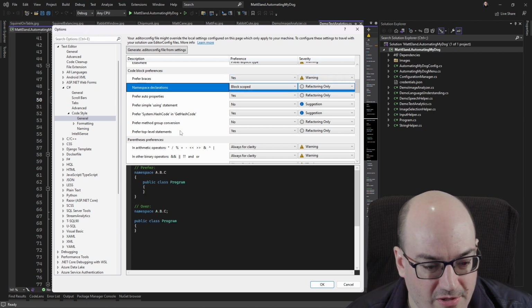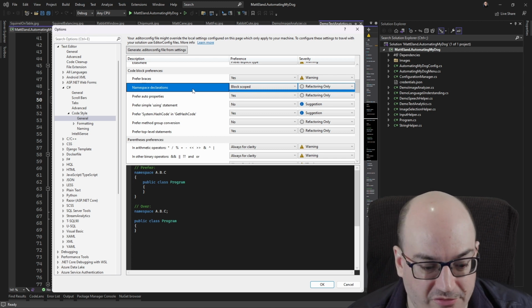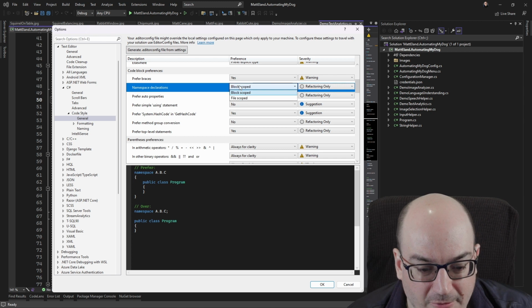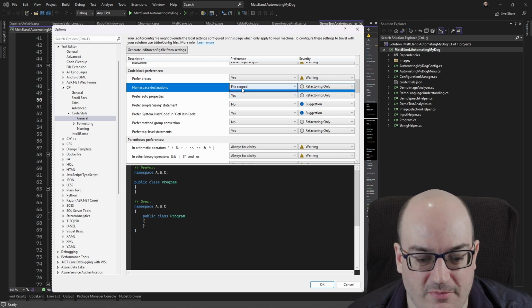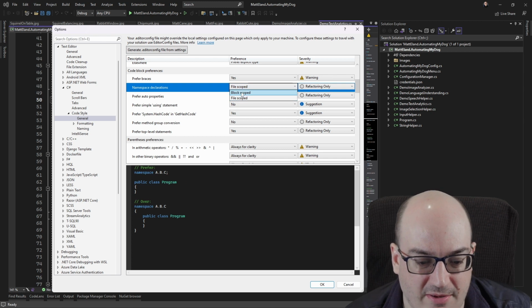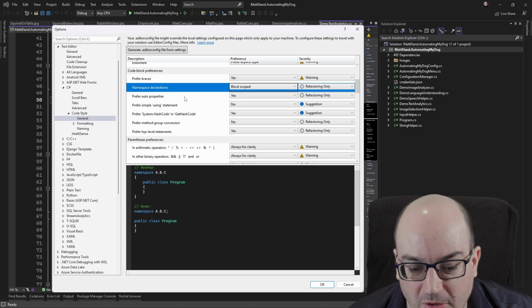I do prefer the block scope namespace declarations for new developers. It tends to help them a little bit more. Personally, when I'm writing code nowadays, I tend to use the file scoped. This is not a strong preference on my behalf, so either one is fine. But you'll see a lot more block scoped stuff out there in the world from existing code.